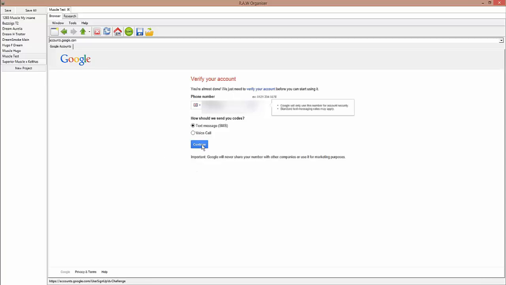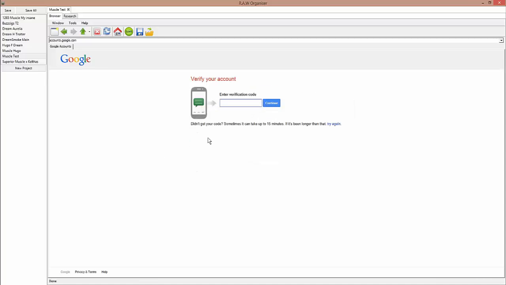And again, this verification process is good. This is good because it means that you're verified. You're not going to have any problems. You have a telephone number now connected to it. 591 927. 591 927.